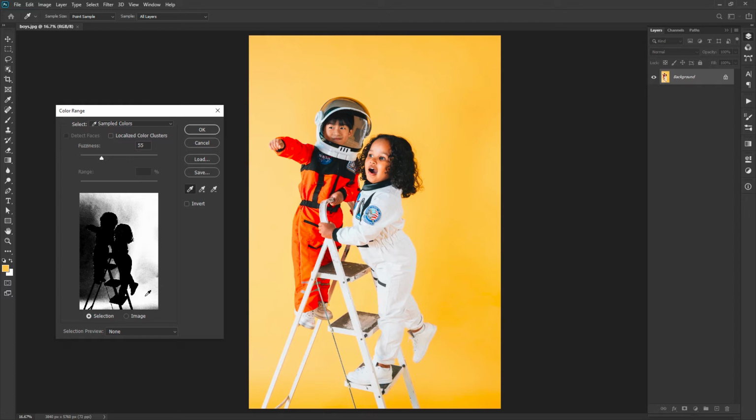And the gray color area means it has been selected with low or high opacity depending on how dark or light the shade is. Below the thumbnail, we have two options for how we want the thumbnail to be visible. Let it be as the selection only. It will help us to decide the areas we want to select.